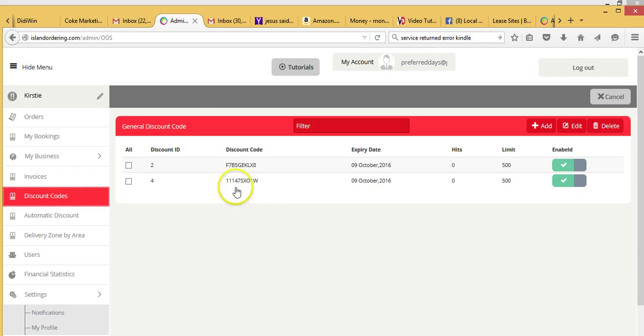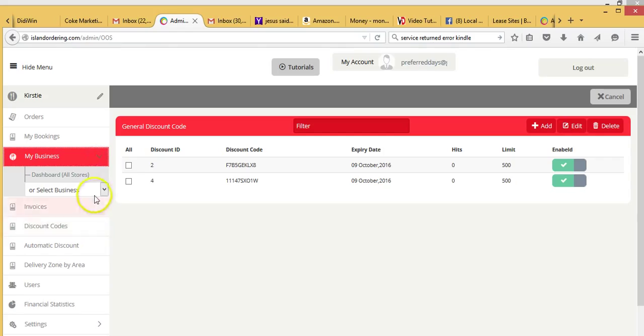So for example, this discount here, you could say whoever enters this discount code into their online ordering for food from your restaurant, it'll give them a 20% discount. And you could say this one here is for a 30% discount or 10% discount. You can enter as many codes as you want right here. My Business button here, if you have more than one location, so let's say you have one in Kingston, one in Montego Bay, one in Utrecht, then you can specify which restaurant you want to deal with.